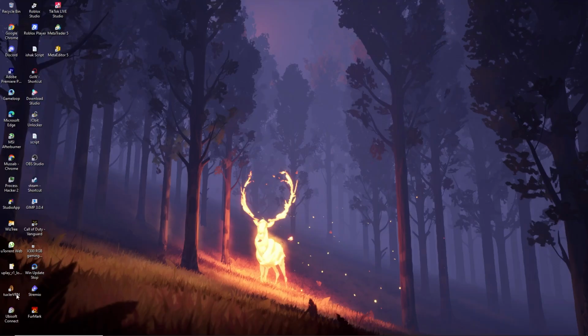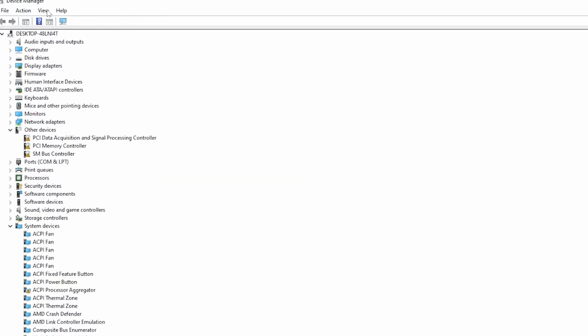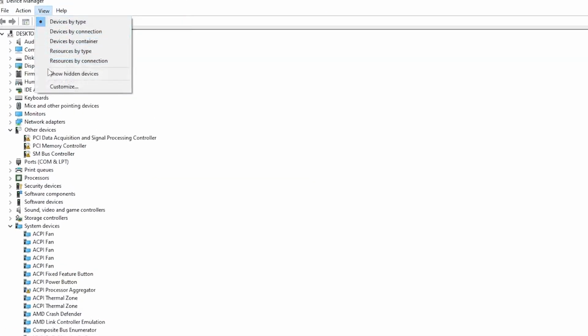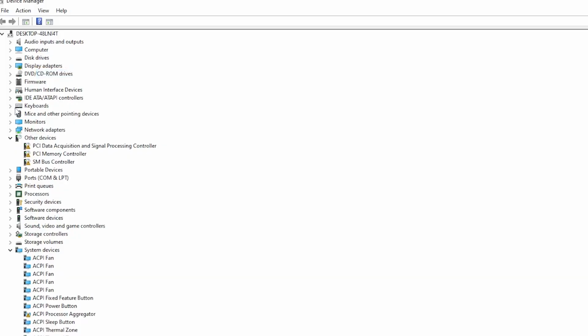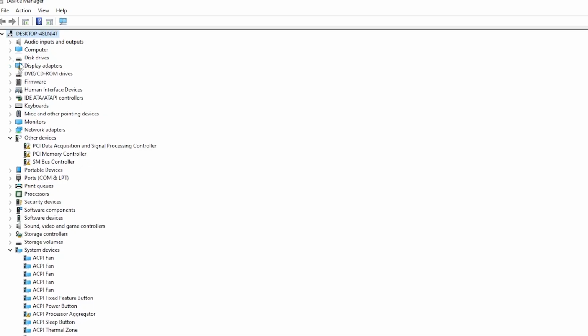After restarting, right-click on the Start button and open Device Manager. Click on View at the top and select Show Hidden Devices. Now expand Display Adapters and check if your NVIDIA card appears as a faded or unknown device. If you see it, right-click on it and choose Enable Device.